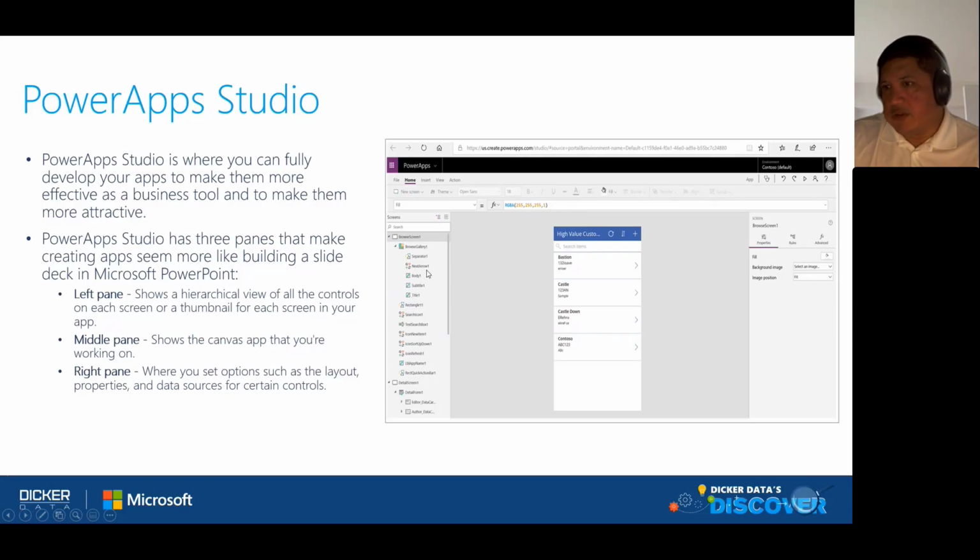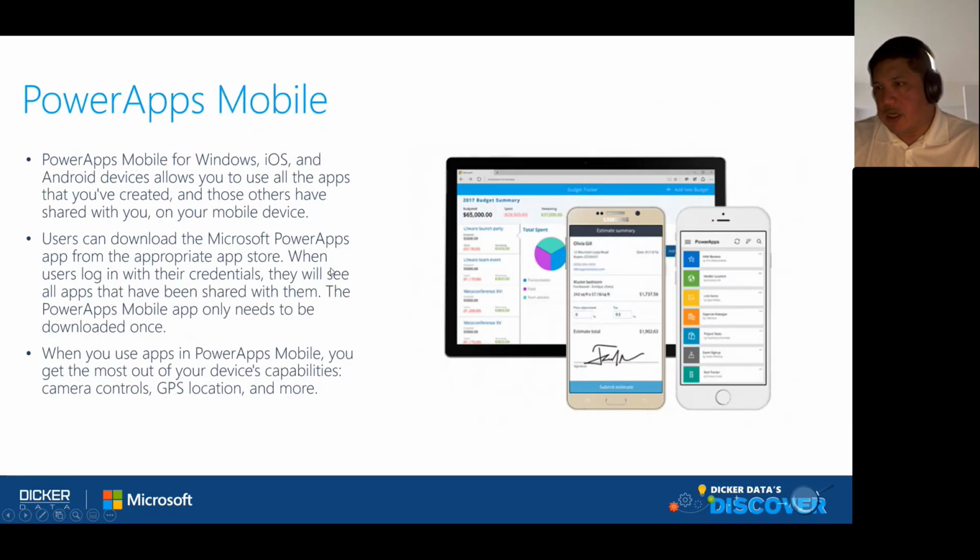The Power App Studio is the design studio that you utilize for developing your apps. You've got the ability to drag and drop the components onto what we call the Canvas app and design the look and feel of the app through the Power App Studio designer. As I mentioned, you can design apps for mobile and tablet. There is a downloadable app that you can download to your mobile device, whether it's Windows, iOS, or Android devices. And from that app, you're able to run any of the custom Power Apps that your company develops.